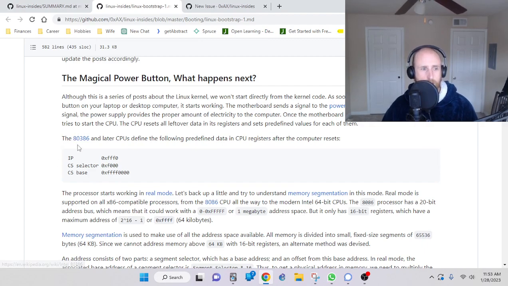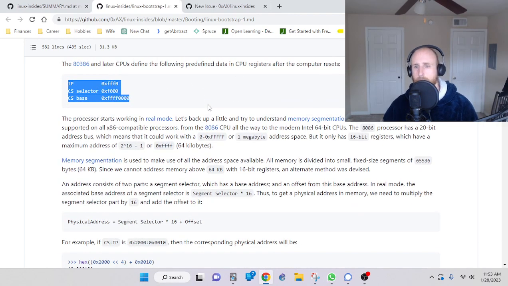The 80386 and later CPUs define the following predefined data in CPU registers after the computer resets. So this might be a reason why rebooting the computer tends to fix a lot of issues, because it'll reset the CPU to predefined data. The processor starts working in real mode. Let's back up a little and try to understand memory segmentation in this mode.